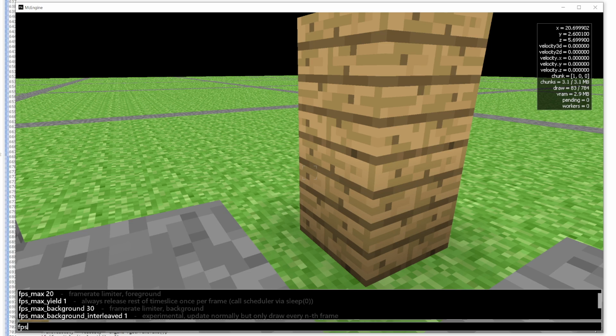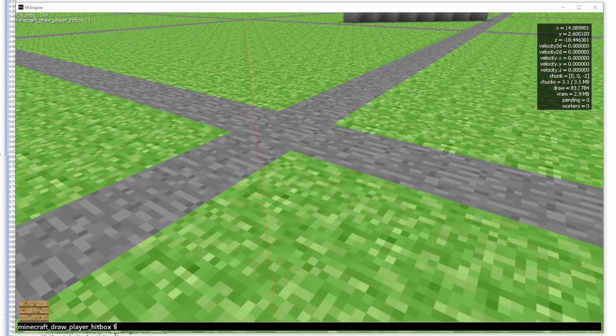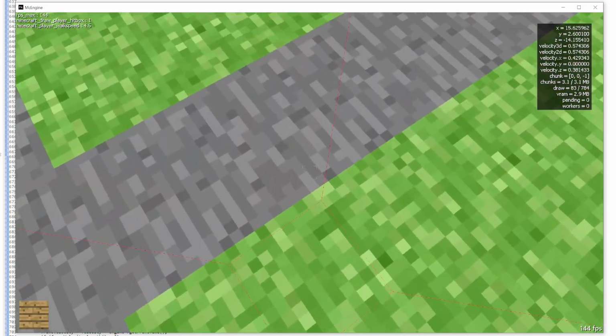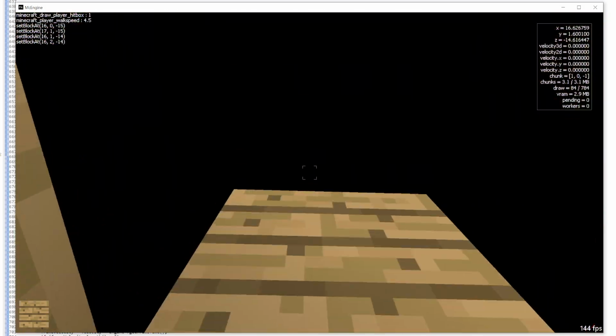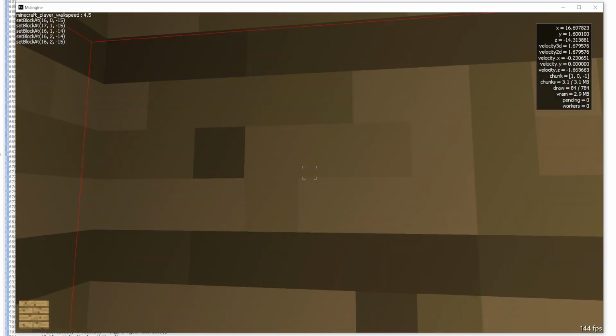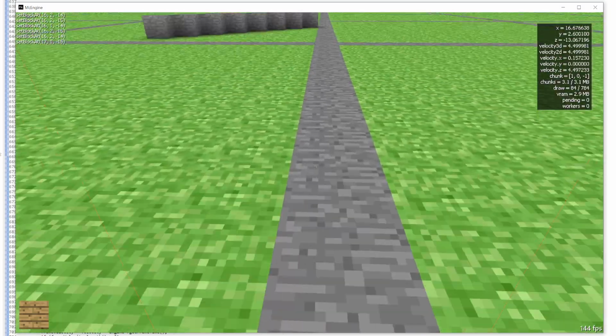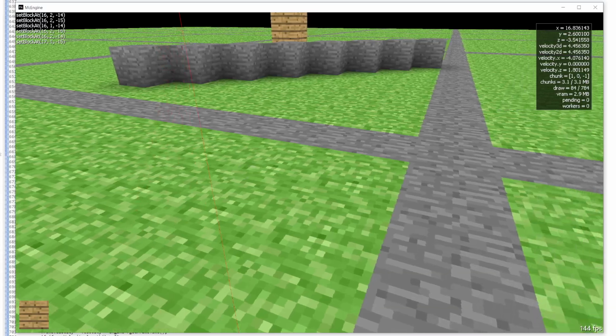You can also see the collision box of the player. Movement speed is still too fast. 4.5. Yeah. It's the same size as in Minecraft and also the same height, I think 1.8. So collisions are pretty much done, working perfectly, irrespective of speed or tick rate.